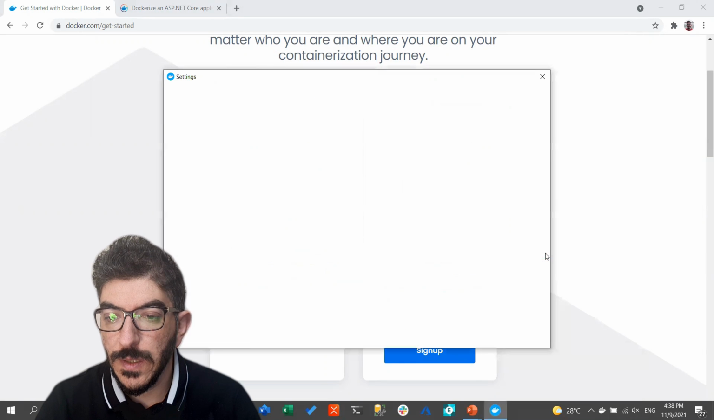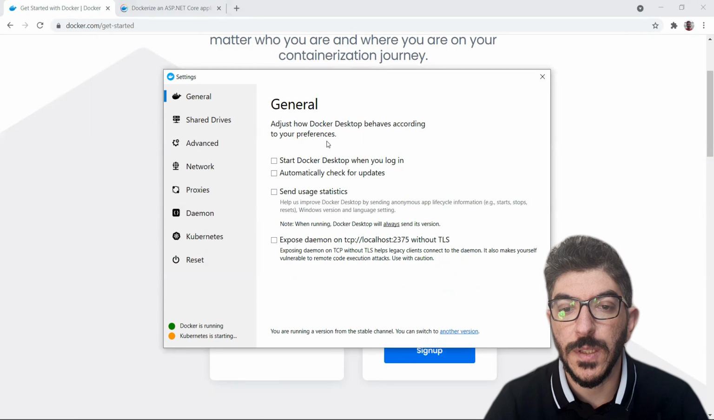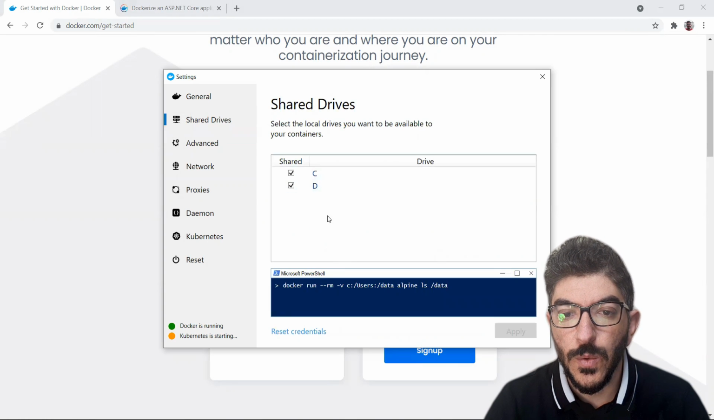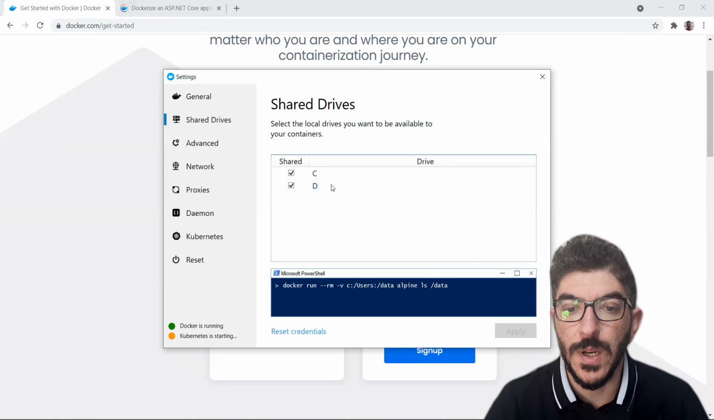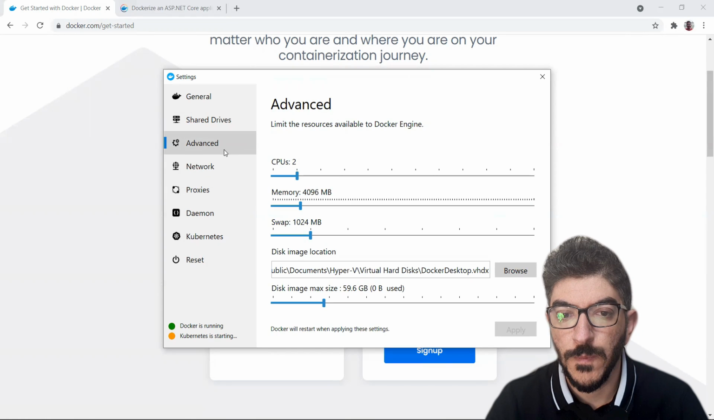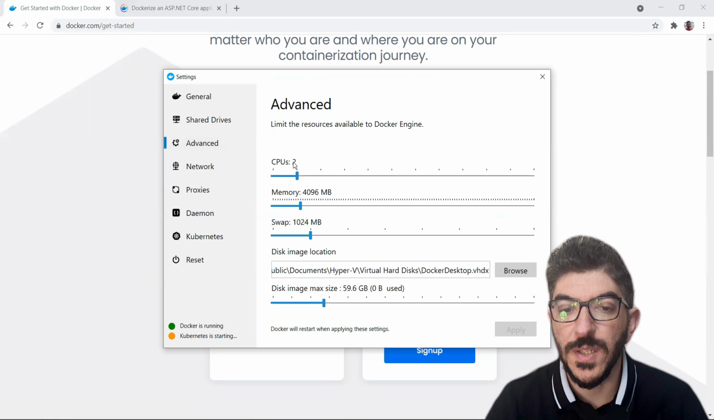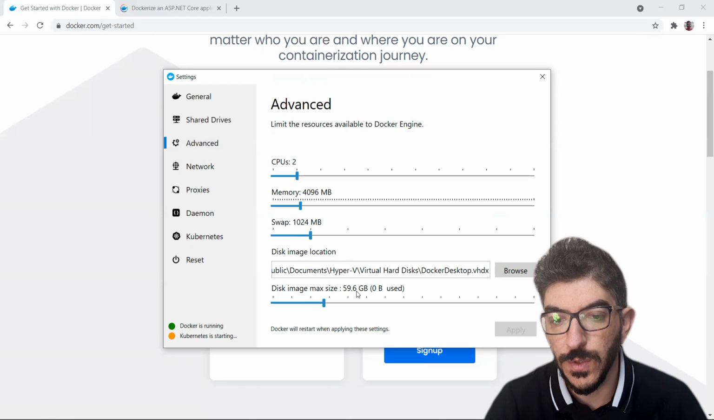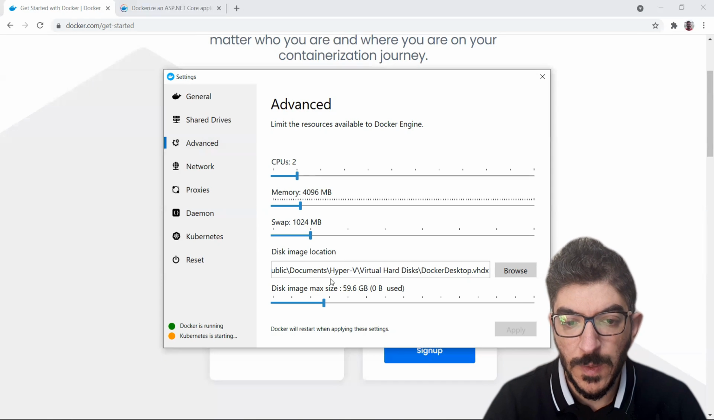If we go to settings, this is the general settings for Docker Desktop. It has when to start Docker Desktop, whether to automatically check for updates. And here you see which drives from my PC are shared to Docker. In the Advanced tab, we see how many CPUs are allocated to Docker, how much memory, 4 gigabytes, and how much swap storage, 1 gigabyte. And here, how much disk space Docker is allowed to use. In this case, it's 59 gigabytes.